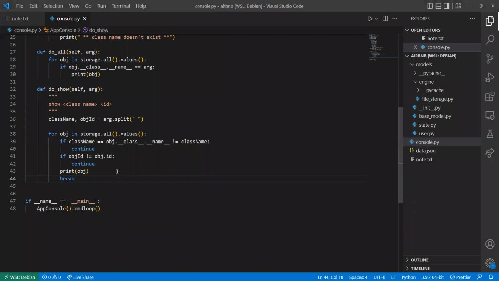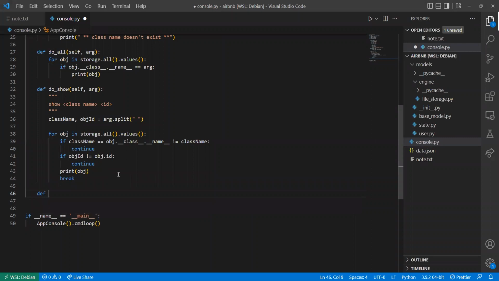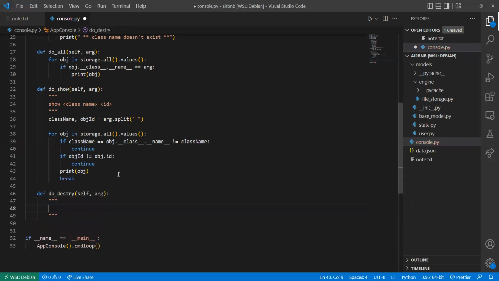So the next command is the destroy command. This allows us to destroy or delete an instance from this file storage. So we are going to add a new method called do_destroy. Then we pass in the arg.